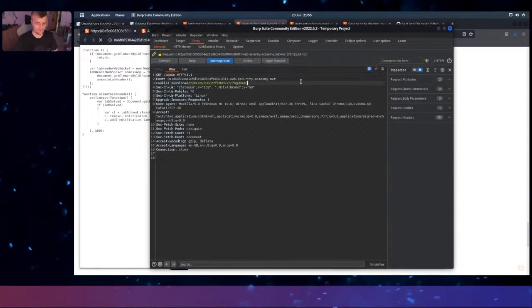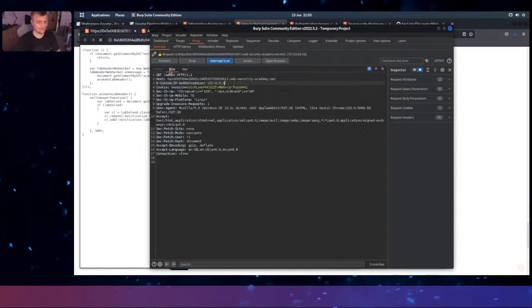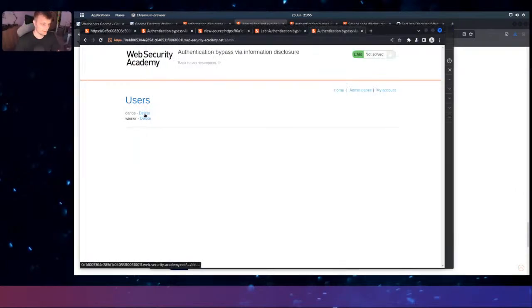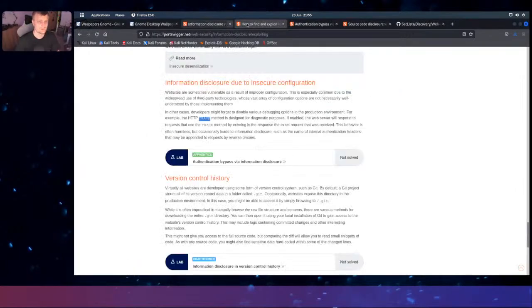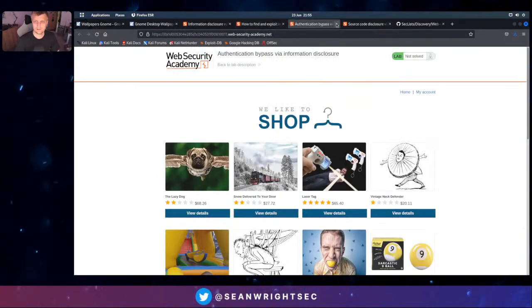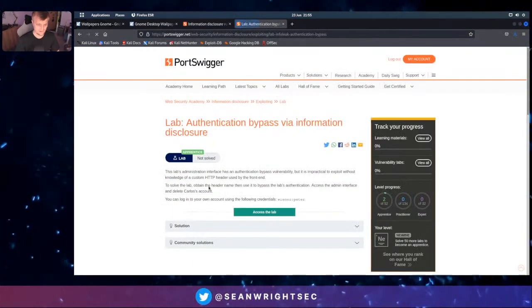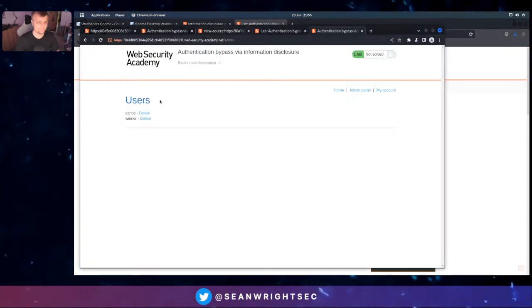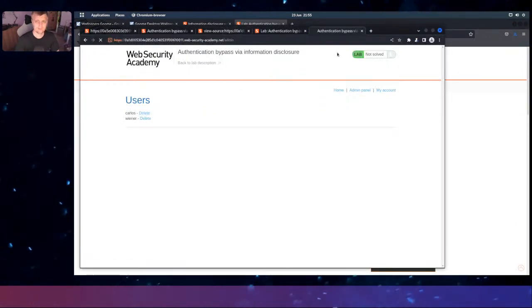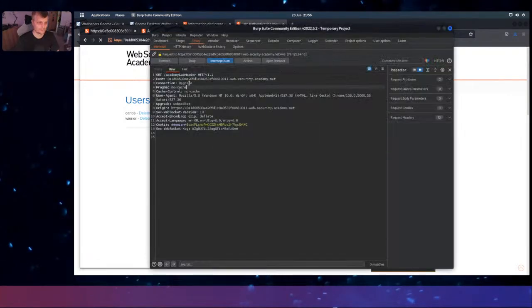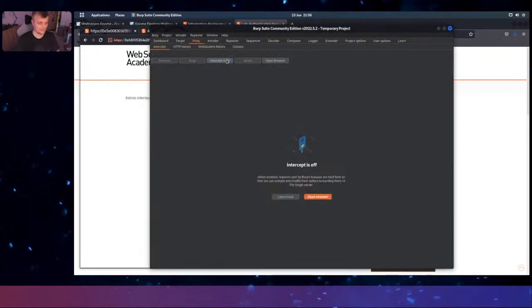So yeah, TRACE is one of the methods that you want to disable on your servers. You definitely don't want to have that enabled. So in this case, this one here, Carlos's account. Delete that. I think that should be fun.